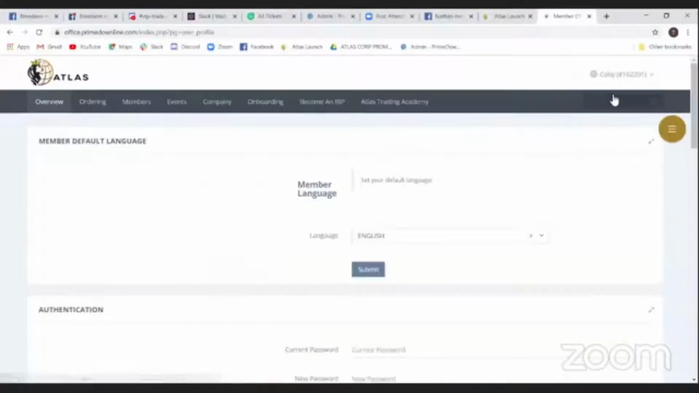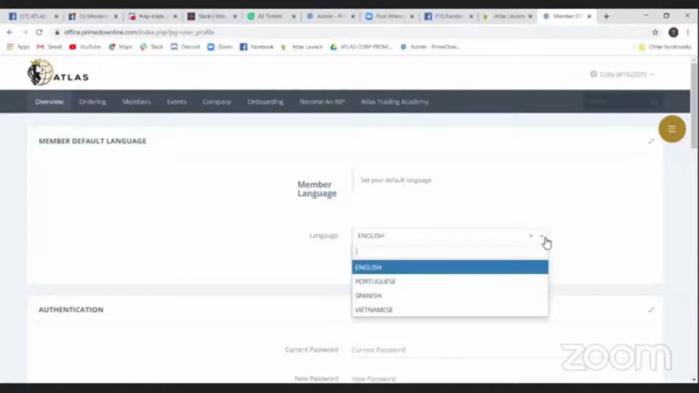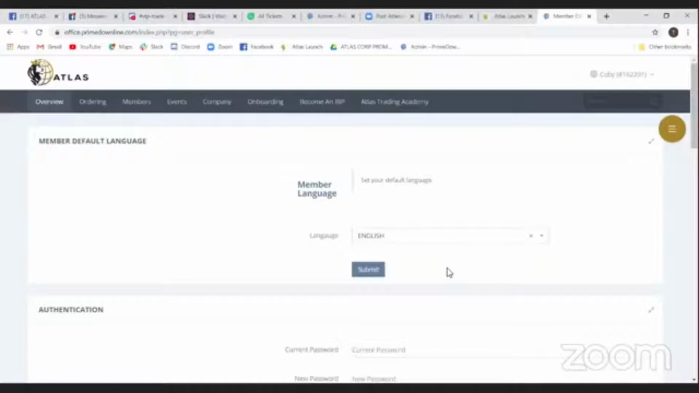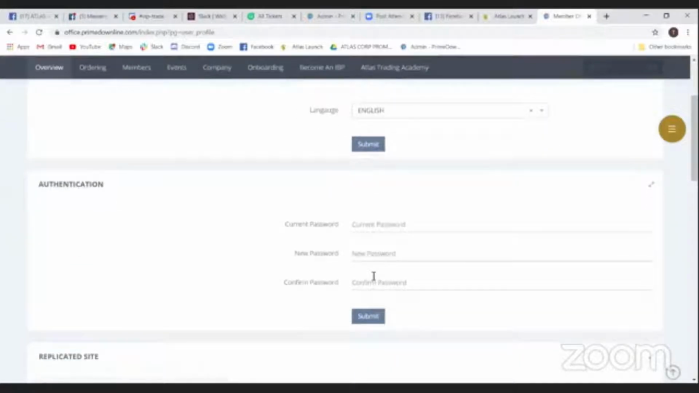You want to go to My Profile, and this is where things can change for different people. So your member language or your primary language might be something other than English. So you would want to go here and change this to your native language. And then after everything, there is a submit button. You'll notice that each one of these sections has a submit button, and you want to make sure you do that. If you make a change, then you would submit.